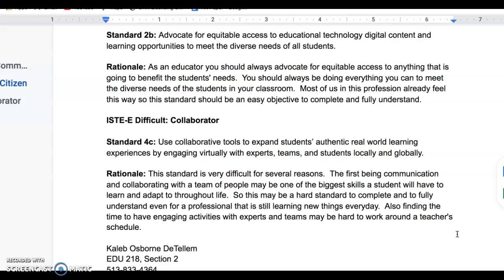Communication is constantly changing, and there's so many different platforms you can communicate by. So this may be a hard standard to complete and fully understand, even for the professional that is still learning new things every day. As a teacher, you're going to learn new ways to communicate almost every day and have to teach your students that, especially with new technology that comes out very quick every day. Also, finding time to have engaging activities with the experts and teams may be hard to work around a teacher's schedule. If you're having guest speakers or anything on the Zoom call that requires another person or multiple people to be there at the same time, might be conflicting with each schedule.